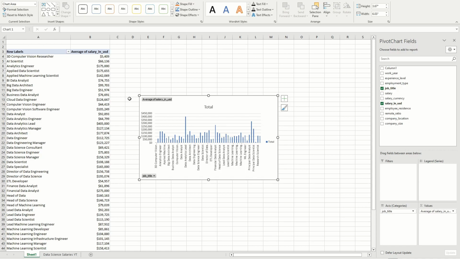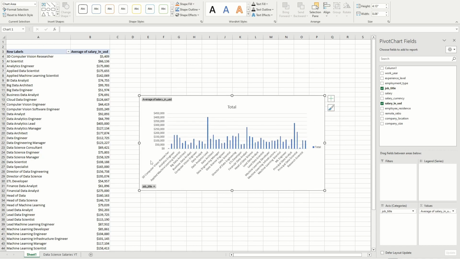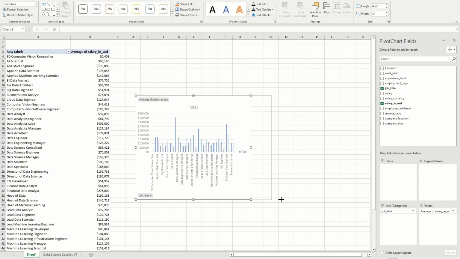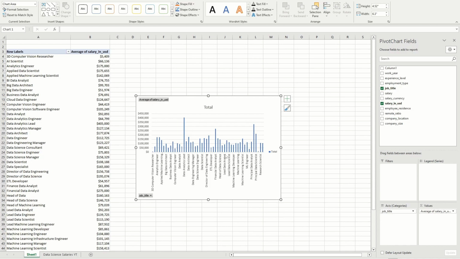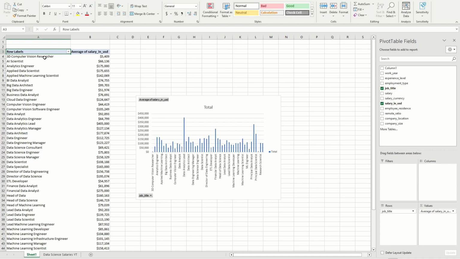From the visual you can see it looks really cluttered and messy because there's a ton of different data science positions out there. So what I'm going to do is only show the top 10 average salaries based on the job titles because it's going to make my visual a lot neater, with only 10 job titles on the x-axis.